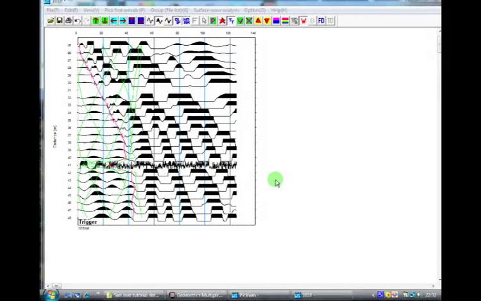When we've picked our first arrivals from all 7 of the shots within our spread, we get a picture which looks something like this. The green lines show the lines of the first break picks from the previous files. The pinky red file here with the little red ticks on it shows the first arrivals that I've picked from the current shot record.